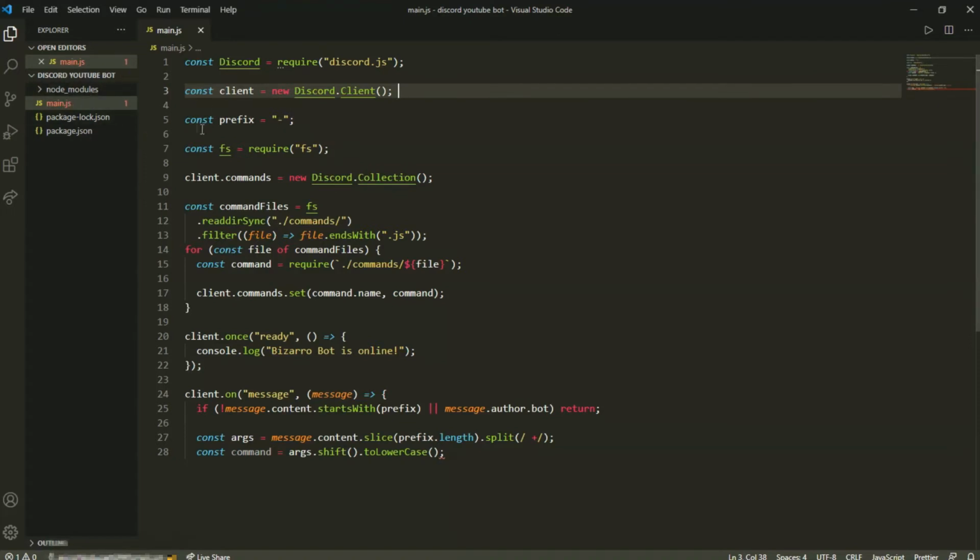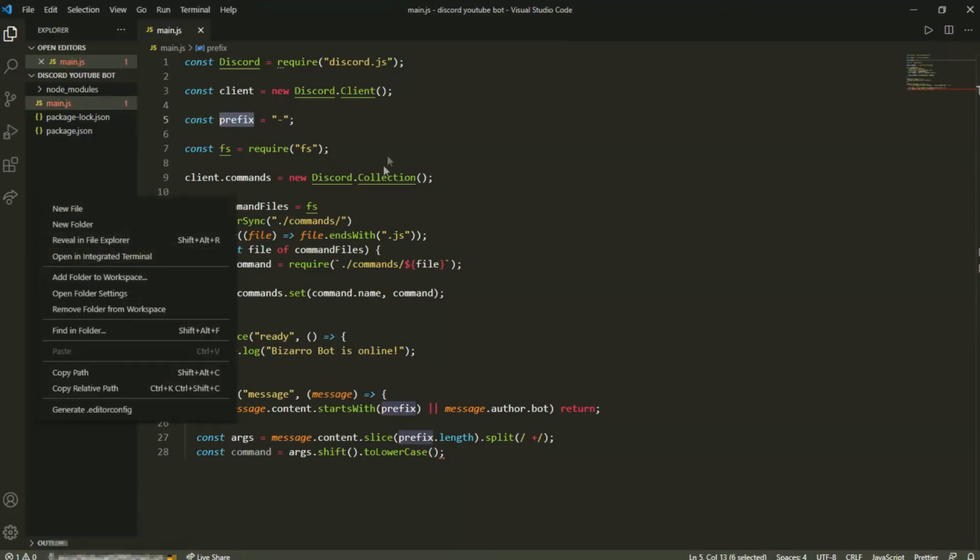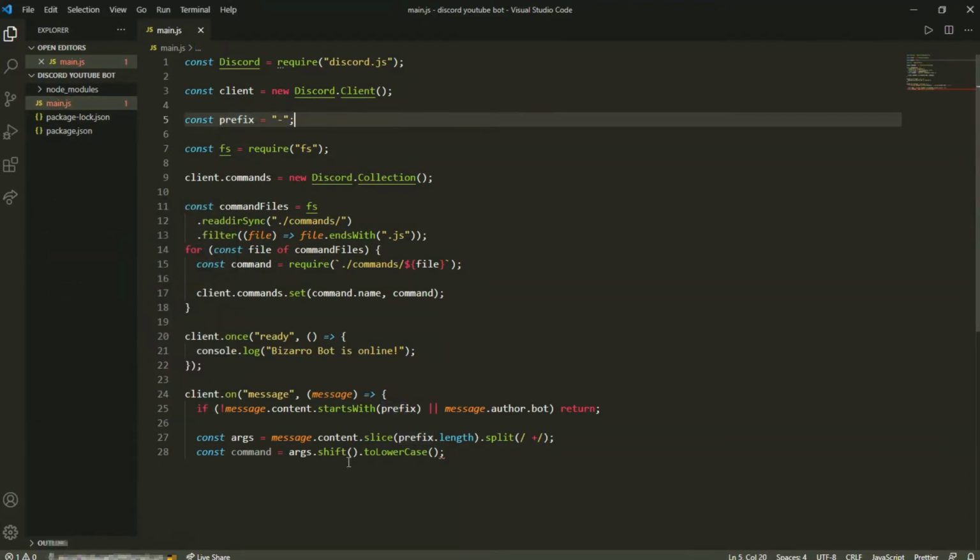And const prefix, so this is the bot prefix. Technically, you can put this in a config.json file along with all the variables, but for simplicity, we're not going to do that. You can change this prefix to anything you want. I'm just going to put a dash. That's probably the simplest, but you can put whatever you want.